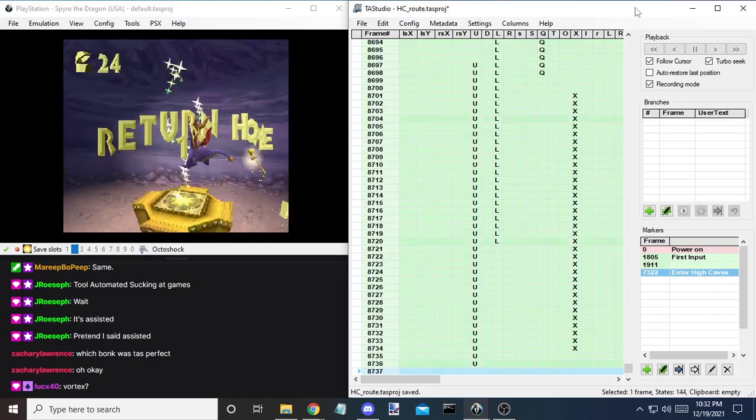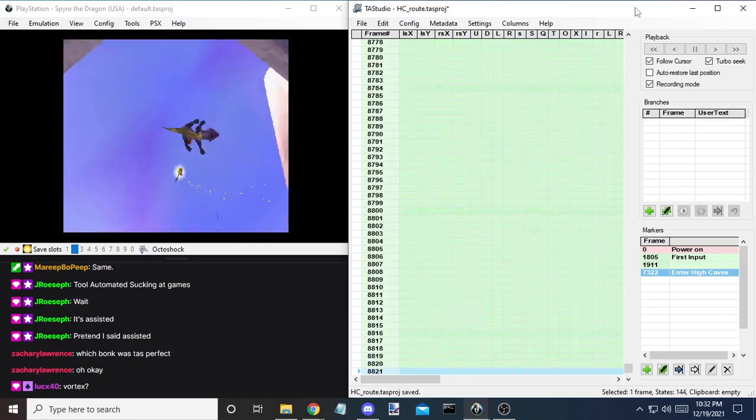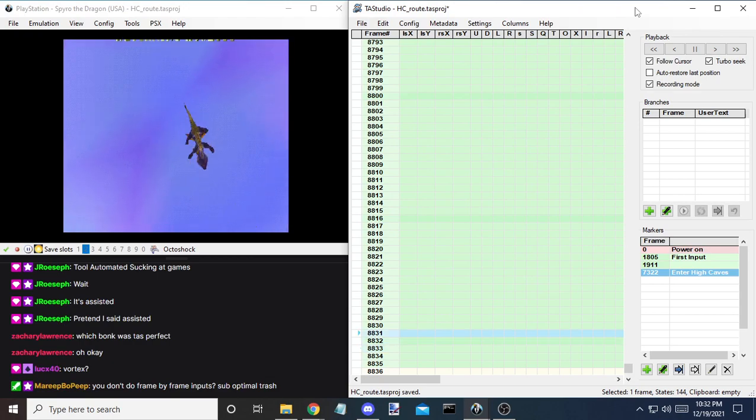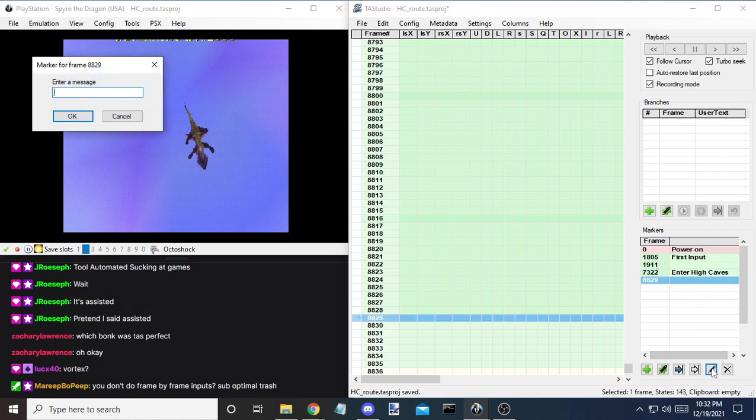And then we're gonna want some nice, clear end state to compare timings, and I like to do it when the returning home text first appears. Suboptimal trash, that's fair. So here we go, that is text appears, I'll call it.